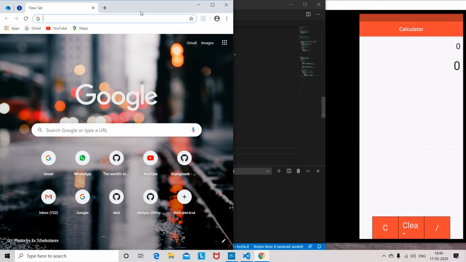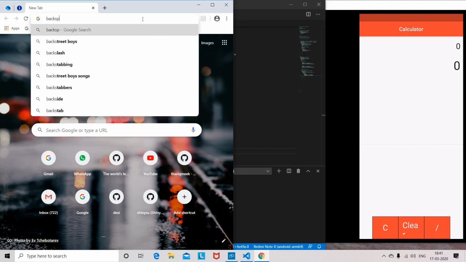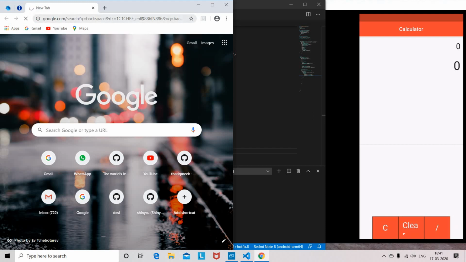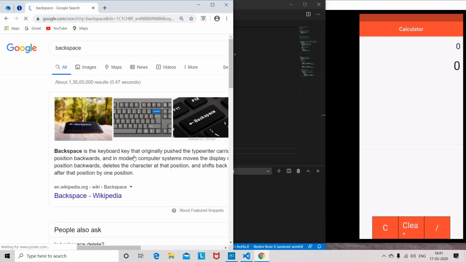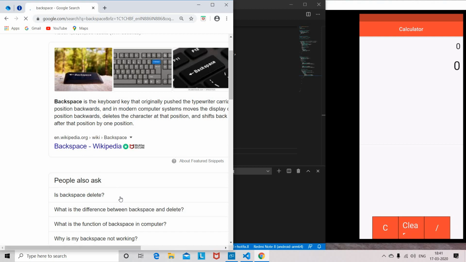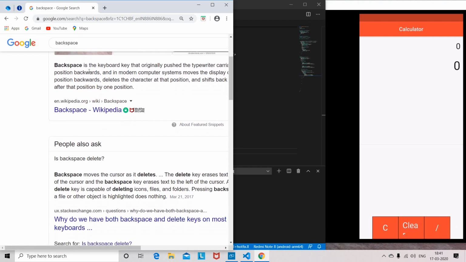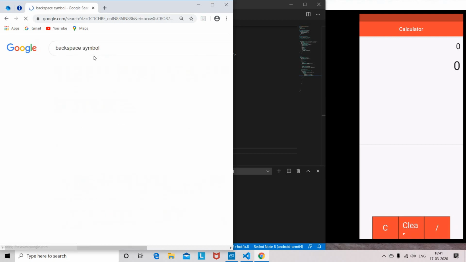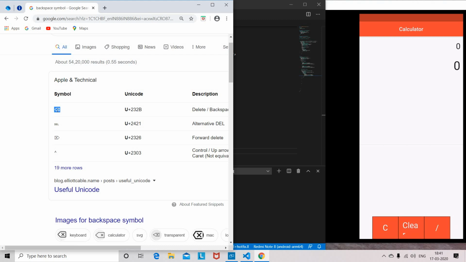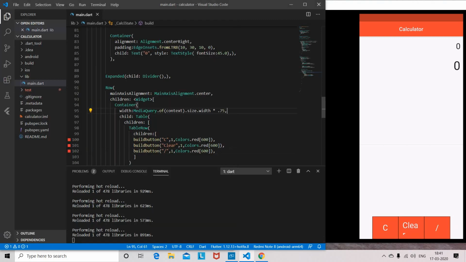Okay. I don't want the text to be clear, so I'll give some symbol for it and search on the net, then backspace. Backspace symbol. I'll just copy this and paste it here. That's it.